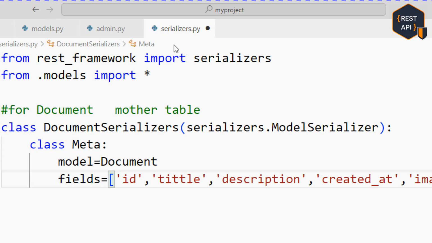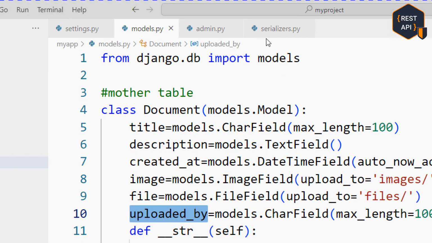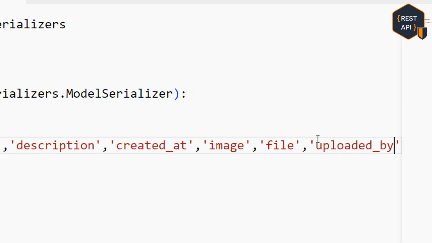Another is file, okay? So file, open serializers, file, and the last one is uploaded by, okay? So now copy it, now come here and just paste, okay? Good. So tumeshaspecify hizo hapo.